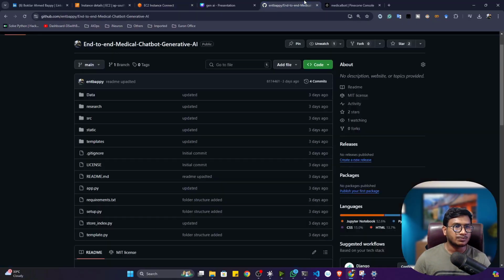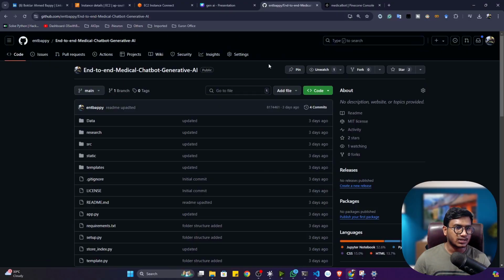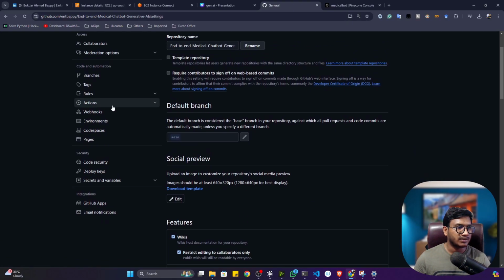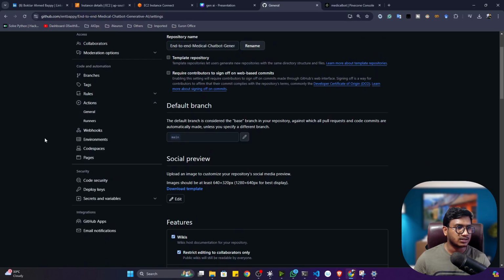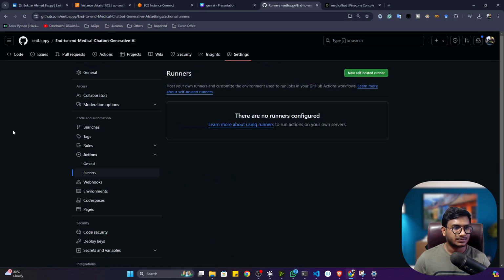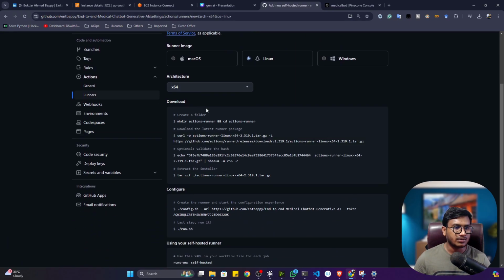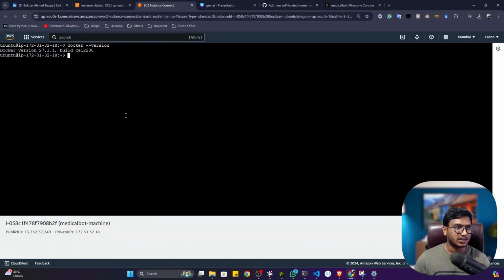So for this, what I have to do, I have to go to my project. Make sure you committed your repository in your GitHub and go to the settings. Now here, left hand side, you will see one option called Actions. Just click on Actions, click on Runners. Now create a new self-hosted runner. Now select the Linux machine and you have to execute these commands. So let's copy this command one by one and let me execute here.